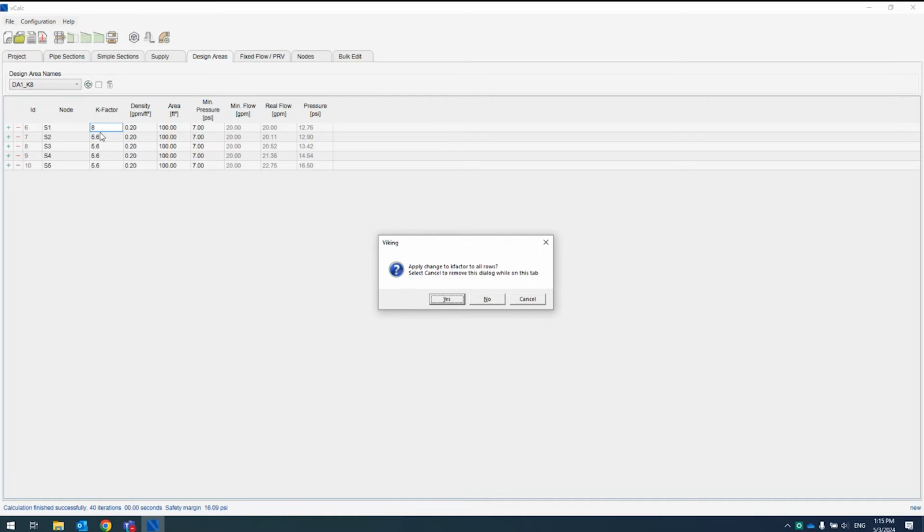If I click yes here, it's going to update every single row to be identical to K8. If I click no, it's going to allow me to mix and match K factors. So if I was in a residential scenario or doing something non-standard, you can have different values in all these different cells here if you'd like to. So I'll click the yes button. It's going to update all the K factors in the current design area.